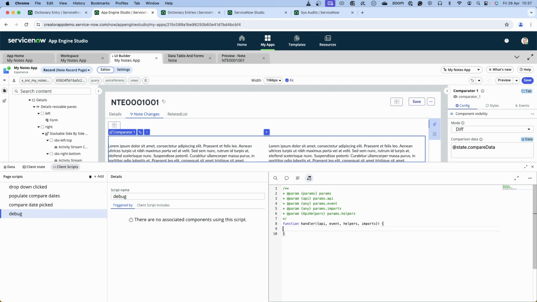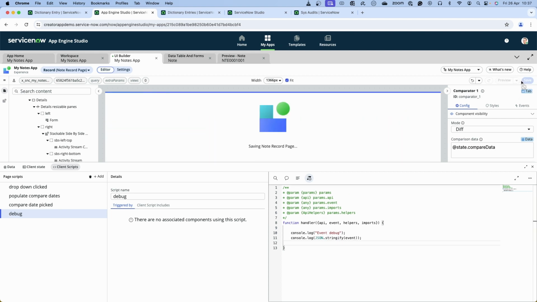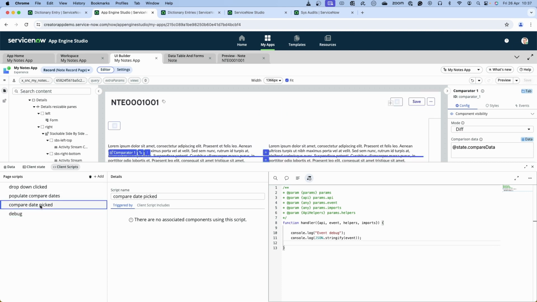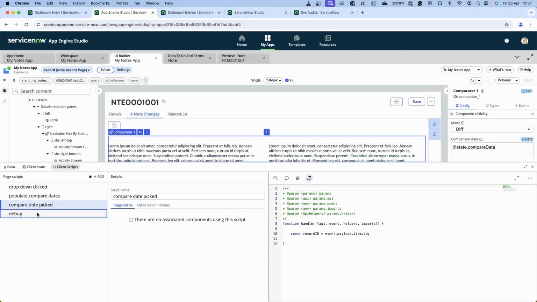In that debug, I'm just going to output to the console. I've got one I created earlier. So I'm going to say event debug, and I'm going to literally pass through the JSON. I could do it for API, but I'm just going to do it for event in this case. Let's just save that and make sure my other code is okay. Yep, I haven't left it half hanging.